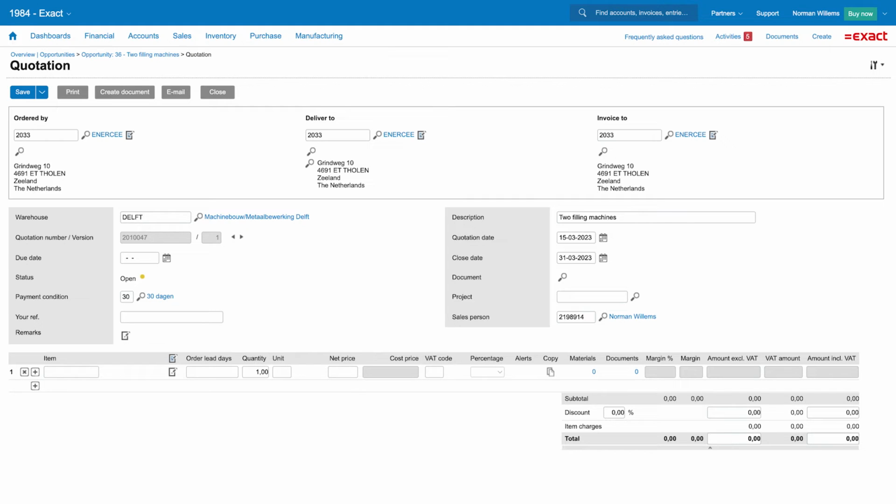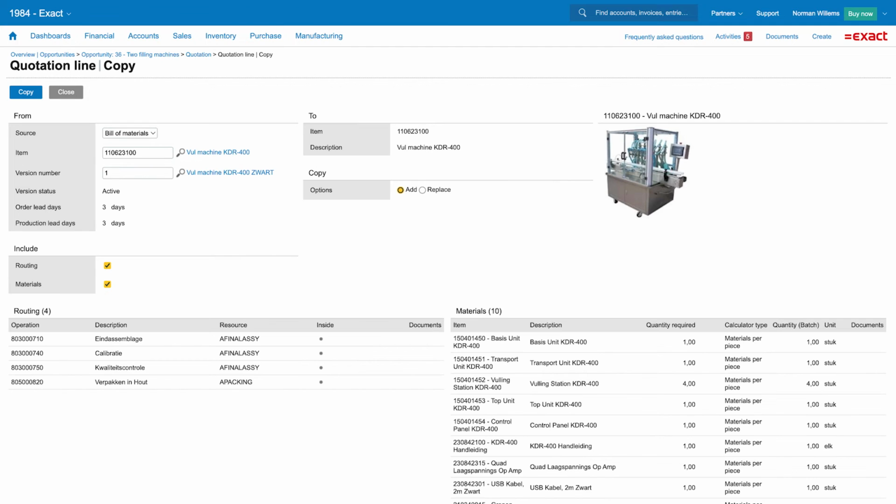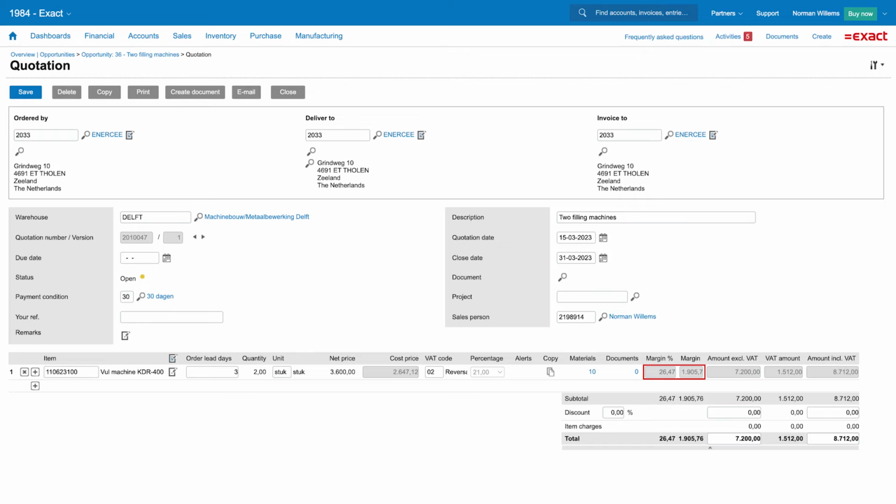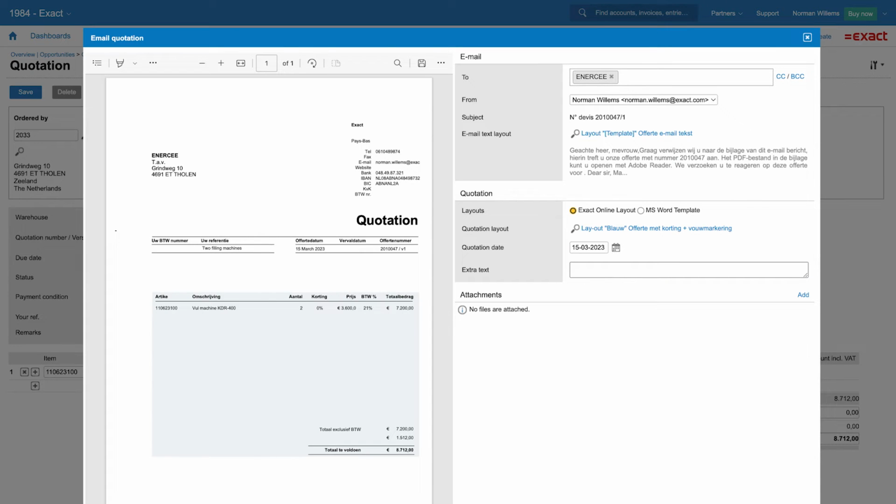I only need to add the items I would like to offer to my prospects, which in this case are two filling machines. By clicking on the icon under copy, I can select which bill of materials I would like to use and whether I want to make changes to the routing or materials. After selecting the BOM, I can immediately see my margin. I think we're all set, so we can click on email to send the quote. The preview looks okay, so I hit send.